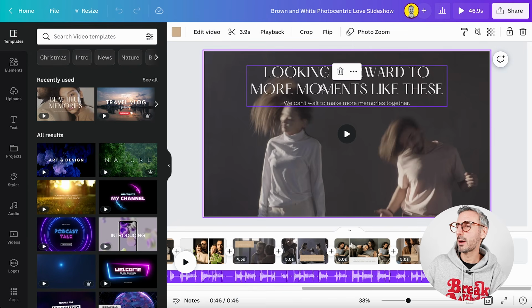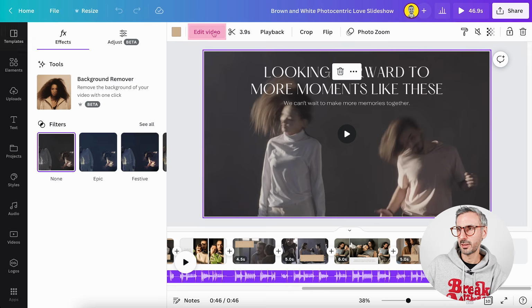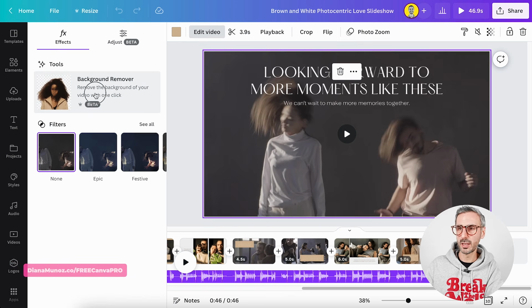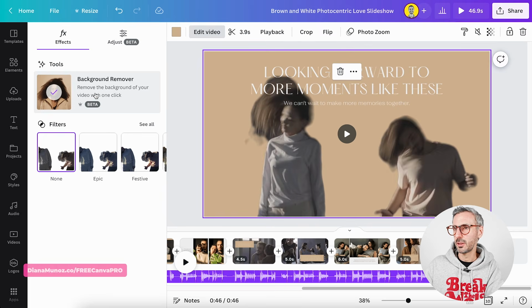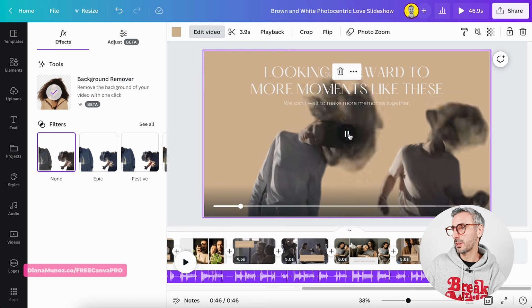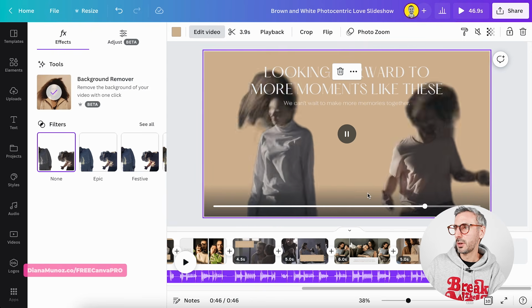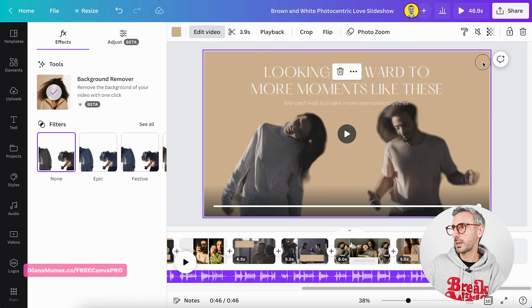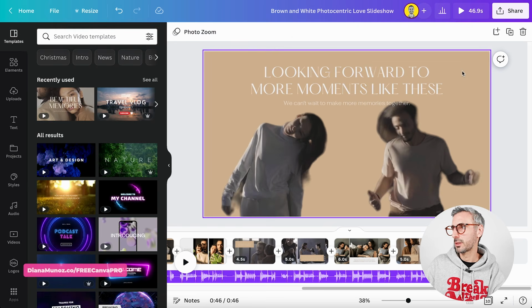So I want to remove the background of this video right here with the couple shaking their hair and dancing. So the first step is to select the video clip. The second step is to go to your edit button, edit video button. And then you should see under your effects a tool called the background remover. So once you click on this, there you go. Canva will magically erase the background of your video, leaving you with the two characters doing their thing, but with a transparent background.